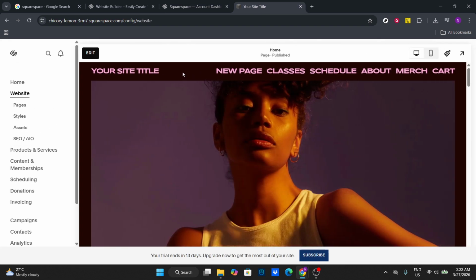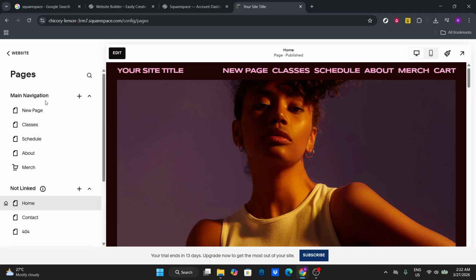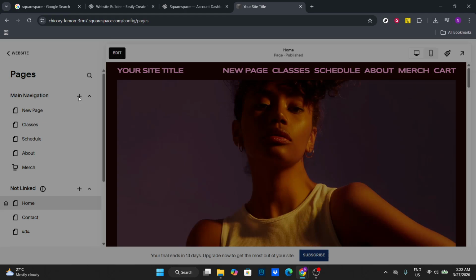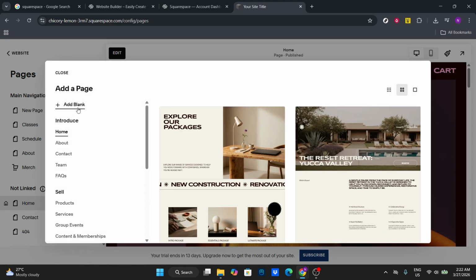In the left sidebar, open Pages. Next to Main Navigation, click the plus icon to add something new. Choose Add Blank, then select Page. This creates a fresh canvas to work with, which makes it easy to see your full width image without other content getting in the way.